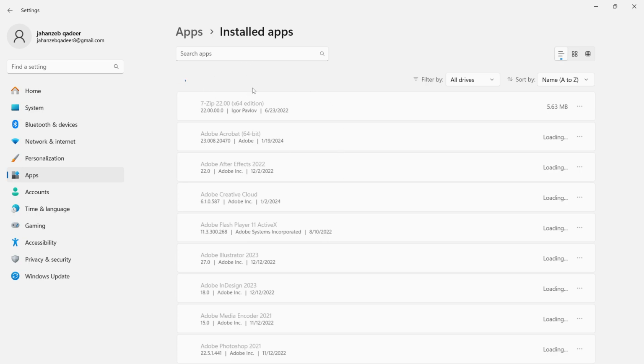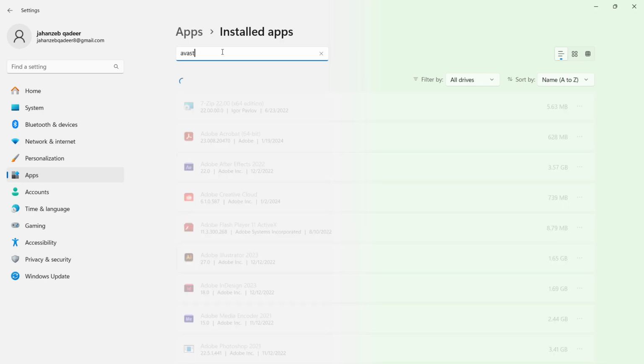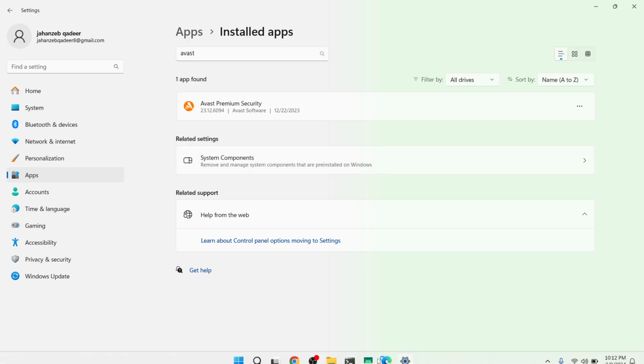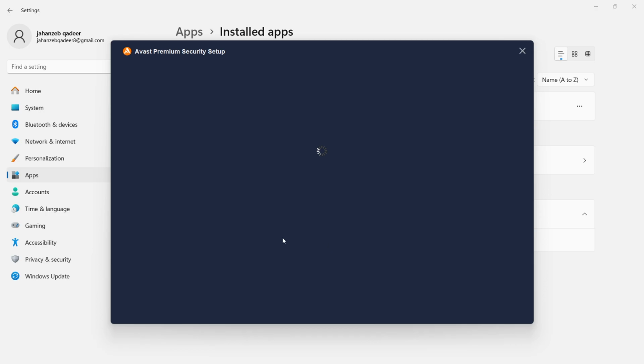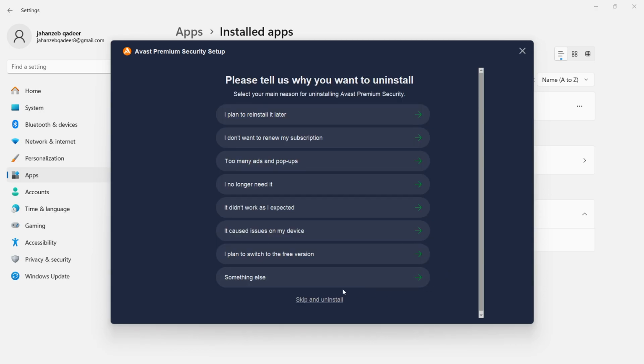So let me show you the next process that you need to follow. Search here Avast and click on three dots, click on uninstall, click on uninstall again, and then you need to click on uninstall and add the reason.